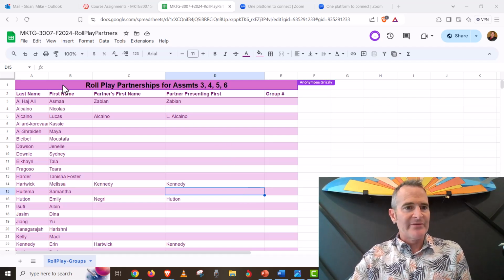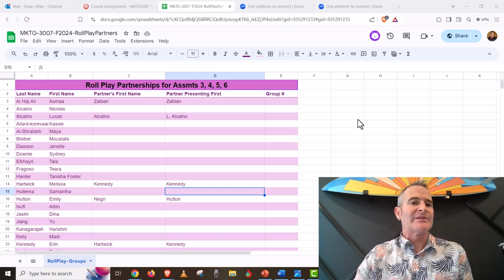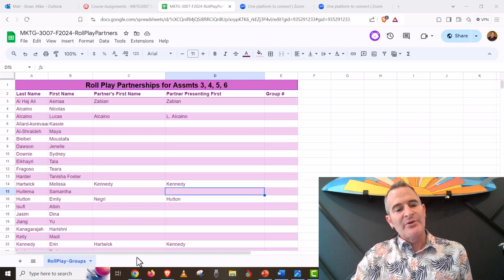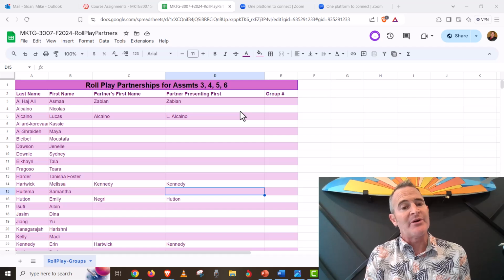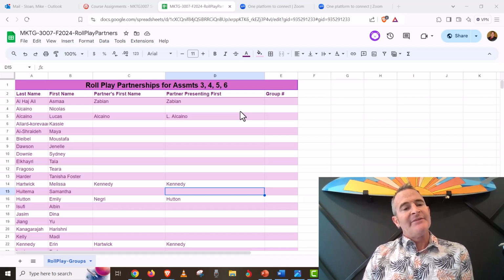This may look a little different. The colors may be different. You may have a professor who wants to do a separate role play spreadsheet for each of the 4 role plays. I'm recommending we don't do that. I don't think you need to switch partners every time. I think it'll make the process a lot nicer if you stay with the same partner each time.